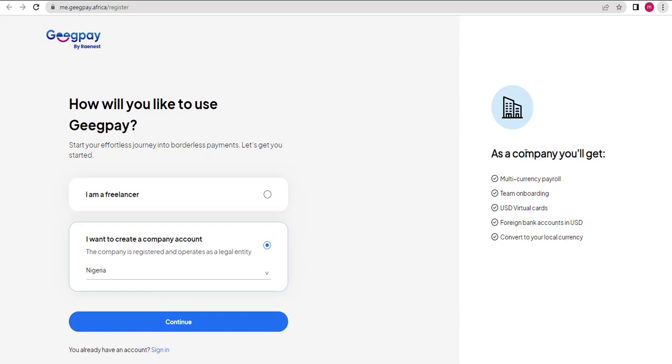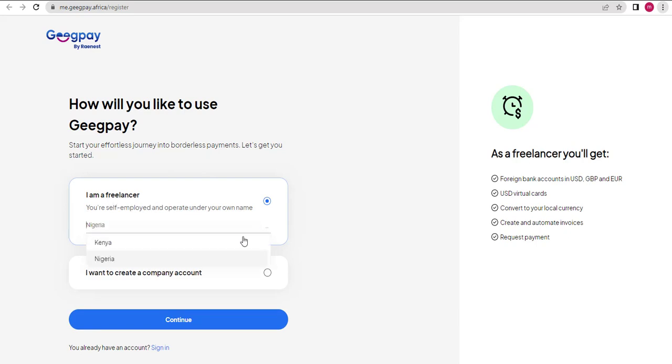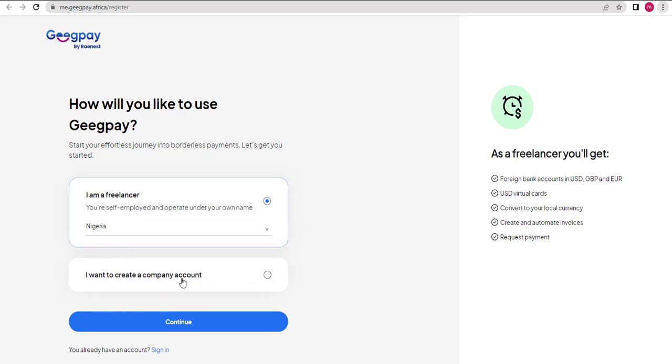So these are the benefits of opening as a company. You can onboard your team members, USD virtual cards, foreign bank accounts in USD, convert to your local currencies, almost the same benefits. Since I'm a freelancer, I'm going to select freelancer. Then here you can select the country, Kenya or Nigeria. I think these are the only two countries they support at the moment, but as they grow, they keep expanding the countries that they support. So you click on continue.